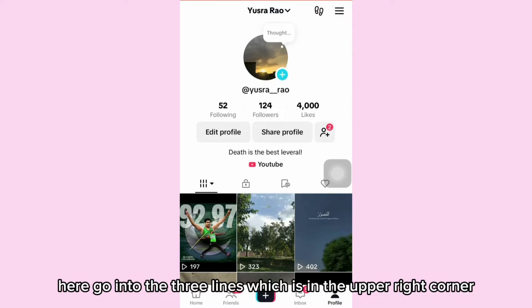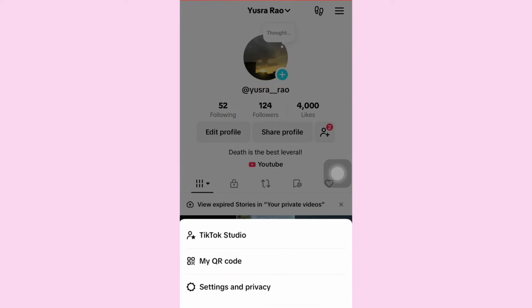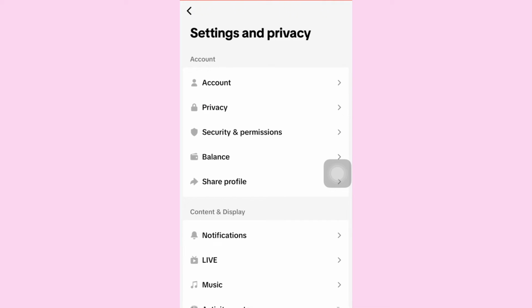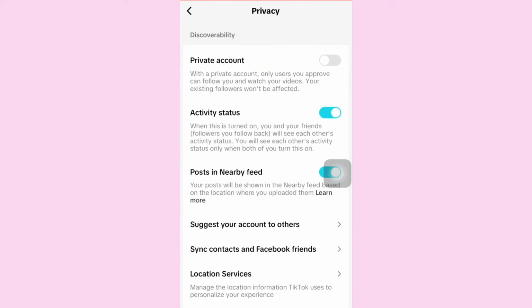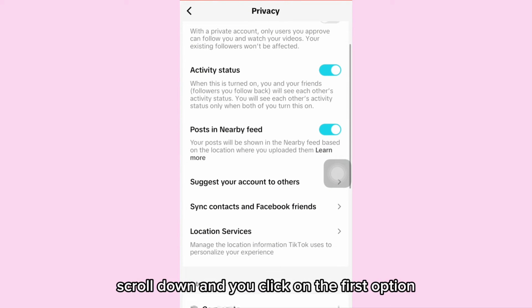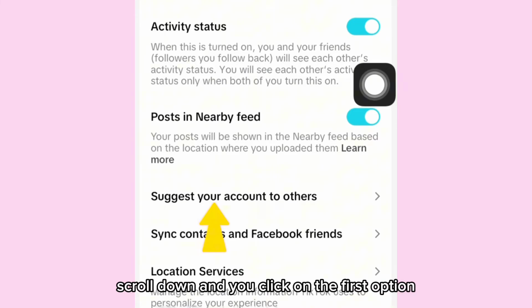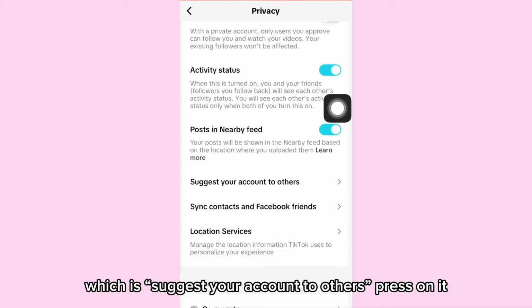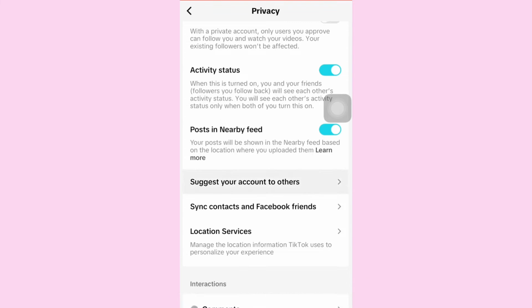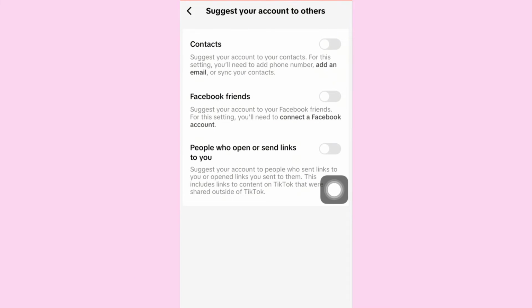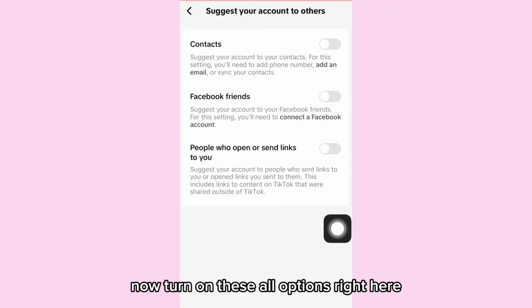Here go into the three lines which are in the upper right corner. Go into Settings and Privacy. Now again press Privacy, scroll down and click on the first option, which is Suggest your account to others. Press on it. Now turn on all these options right here.